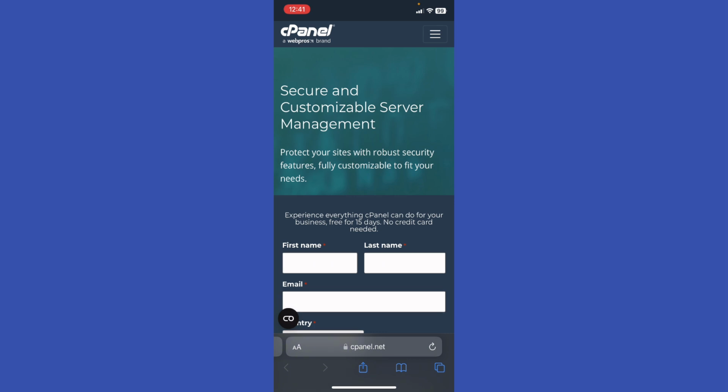And then you can remove the files. Navigate to the File Manager and delete the files and folders in the public_html directory or other relevant directories. And then you can reset your database.